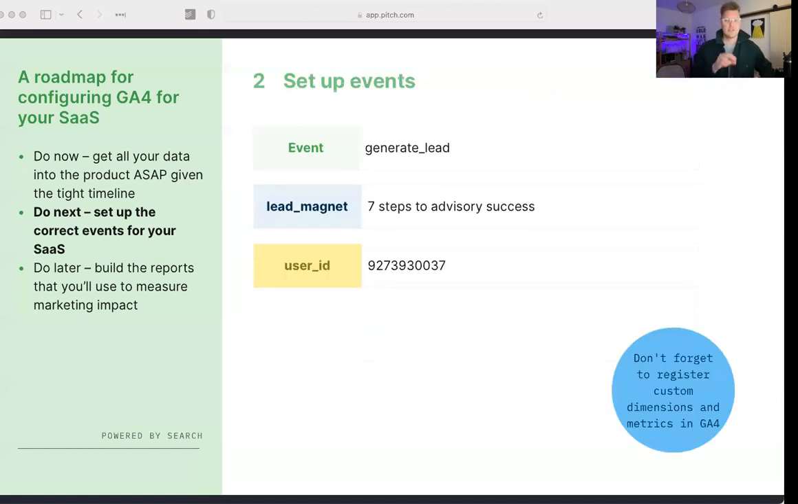Then you can take that and set up those events in Google Analytics. Now, again, I recommend doing this through Tag Manager personally. I think it's a much better experience than the default UI in GA4 for setting up events. But if you really want to, you can do it in GA4. You will lose some of the interactivity there, though.